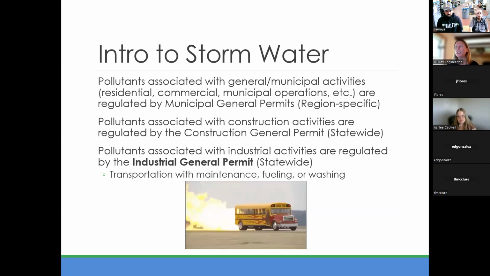Pollutants associated with construction activities, which are largely sediment based, as the big thing when you're disturbing the ground, are regulated by the Construction General Permit, which is a statewide permit. And then pollutants associated with industrial activities are regulated by the Industrial General Permit, which is also statewide.